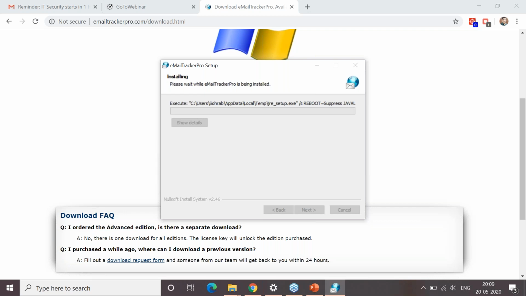Does this track Gmail source? It will track the Gmail source to California only. But it'll track the business mail sources.